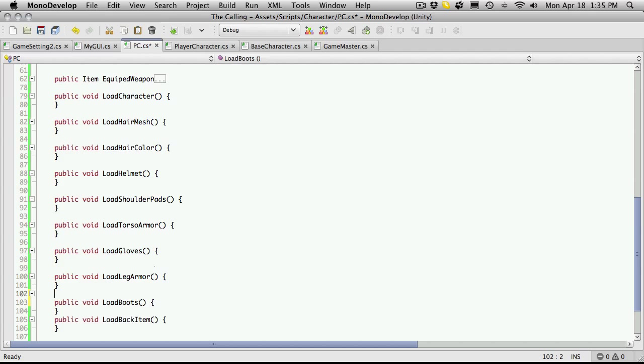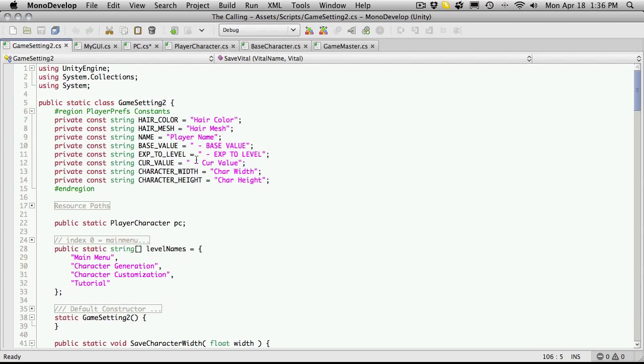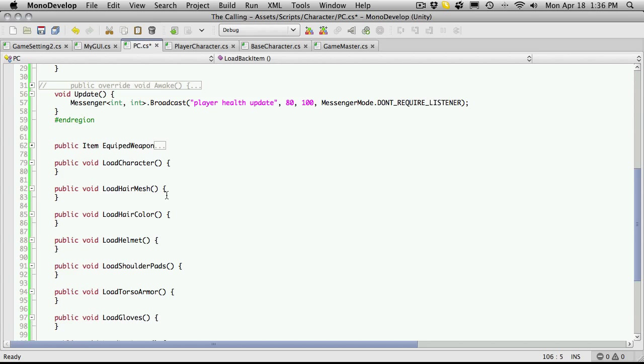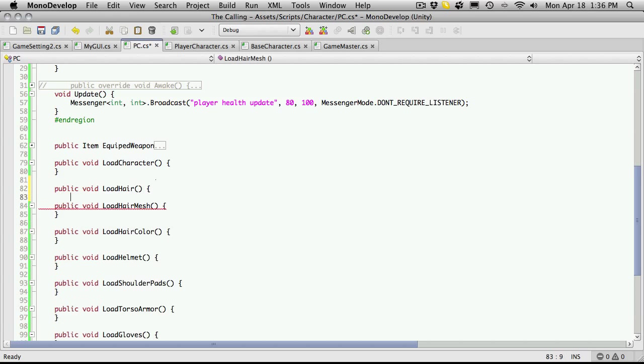Now, like I said, you're going to want to make one of these methods for each setting that you have in your game settings too. And like I said, I still have a lot more to add, but everyone's going to be different. And you can also combine some of these too. So you could actually have a public void load hair, and that's actually going to load both of them.